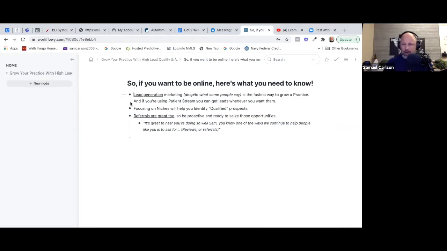Have a script ready, train your staff on how to do it, and make sure that you're always proactive and you seize those opportunities during the patient journey where you can really maximize them. So I remember back when I was consulting with docs, one of the phrases that we would teach them, and we would literally script them with this.